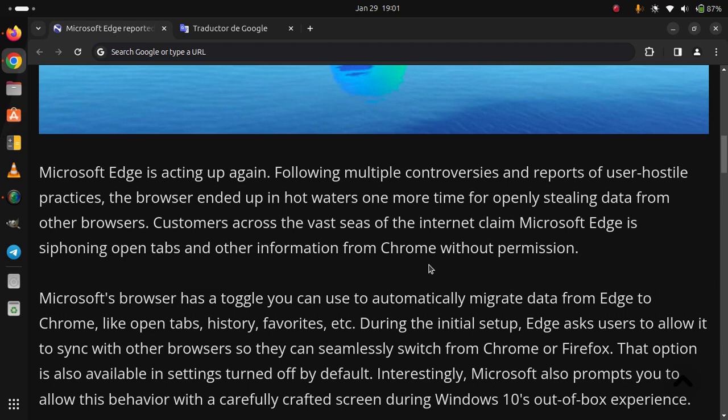During the initial setup, Edge asks users to allow it to sync with other browsers so they can seamlessly switch from Chrome or Firefox. That option is also available in settings, turned off by default. Interestingly, Microsoft also prompts you to allow this behavior with a carefully crafted screen during Windows 10's out-of-box experience.